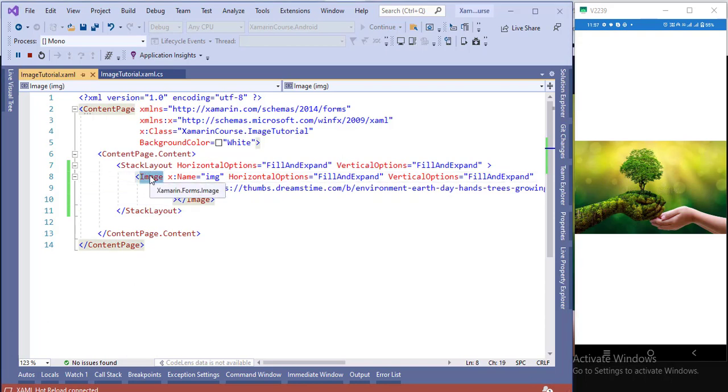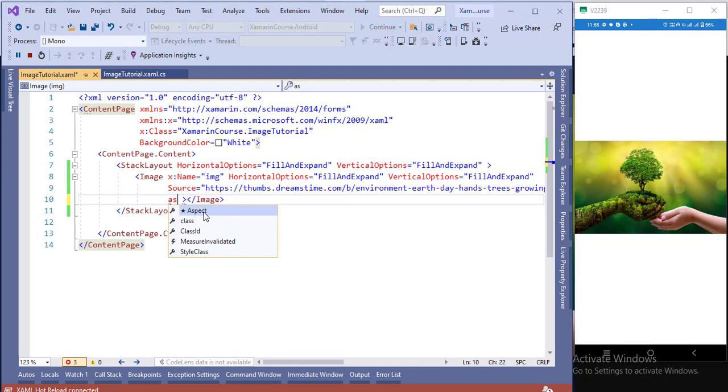You can use the Image tag and give it a name, and this is Source, where you can set the image path or the URL. Another main thing is Aspect. Aspect is how you want to display the images. By default the image is shown with Aspect Fit. There are three options: Aspect Fit, Aspect Fill, and Fill.